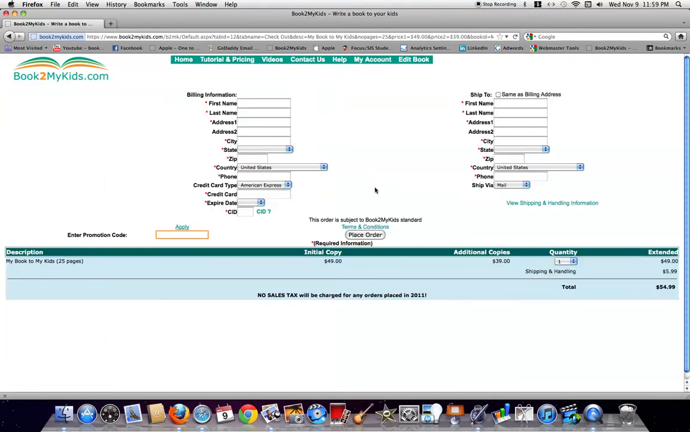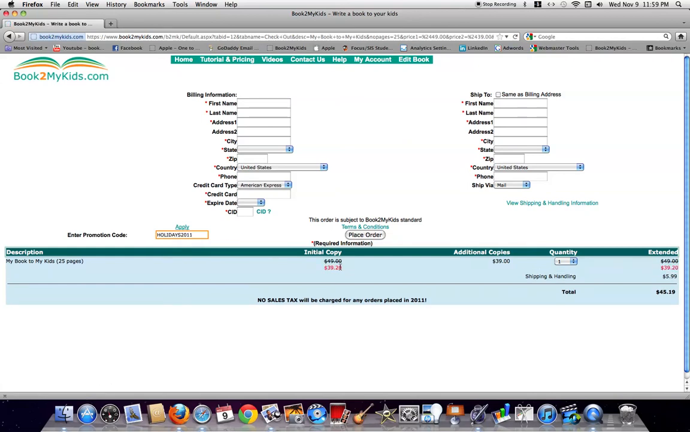Takes you to a checkout page. There's a place where you can enter a promotion code. We do have a code going through November 2011 called Holidays 2011. And you apply that, and it takes 20% off of your book. You would fill out all the billing information, the shipping information, select the method of shipment that you want, and then when you're ready, you would say place order.